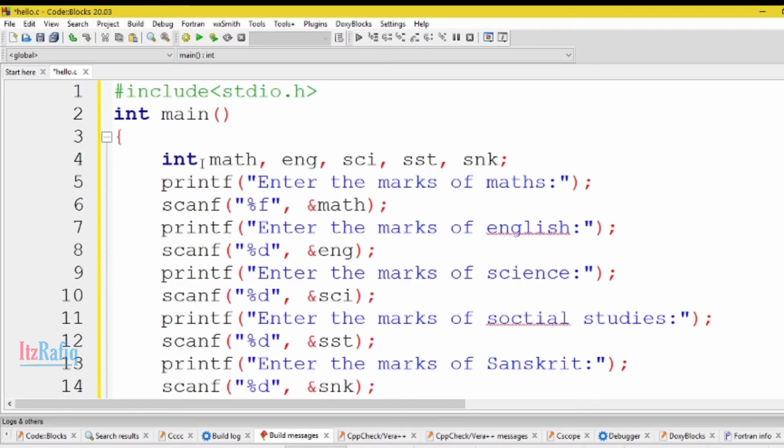And we'll write it this way: int maths, eng, sci, sst, snk. Maths for maths only, eng for English, sci for science, sst for social, and snk for Sanskrit. Even you can write the full names, but it's better to write the variable names in short.